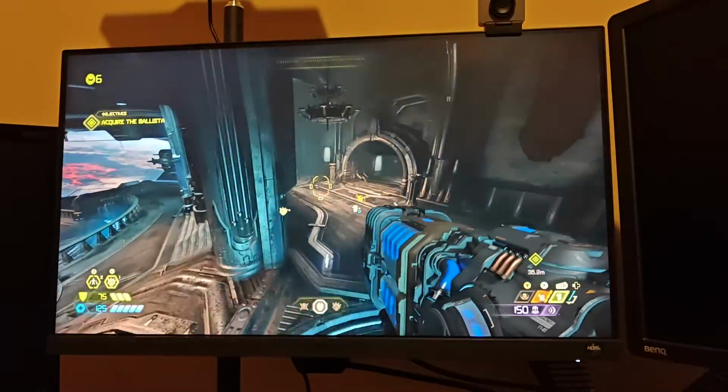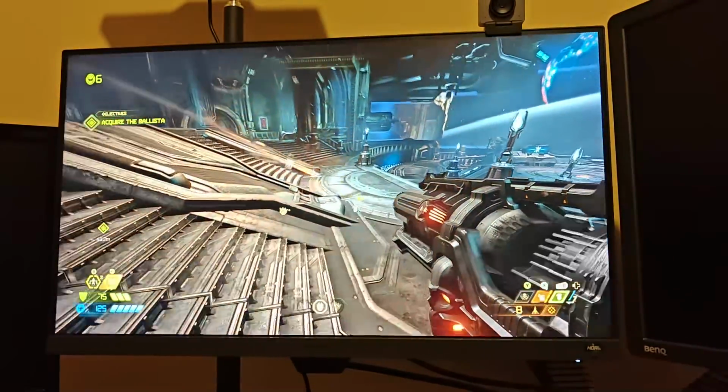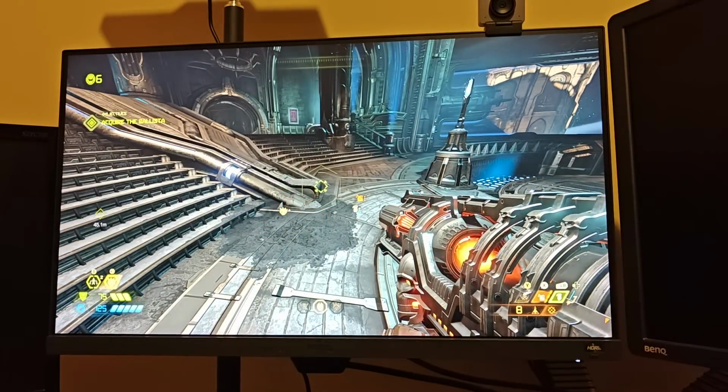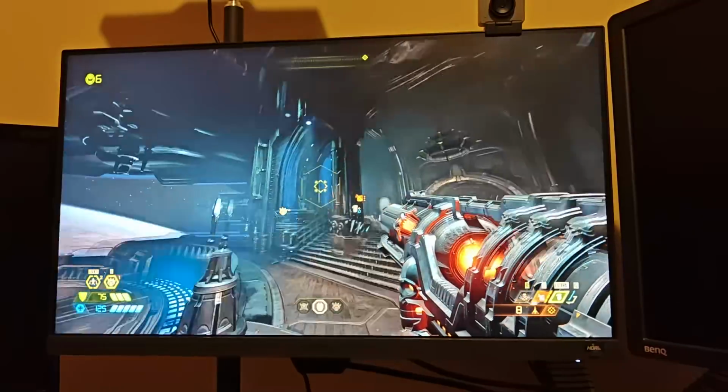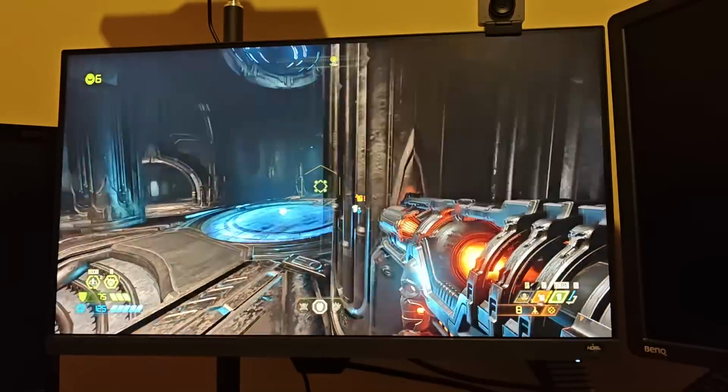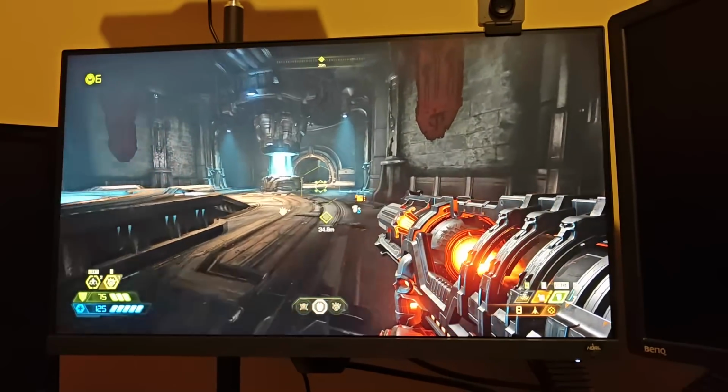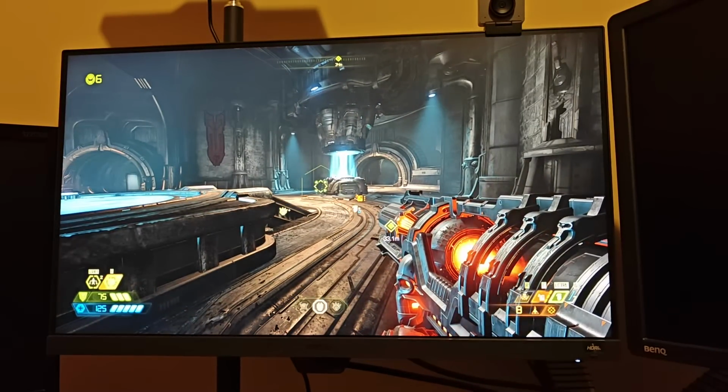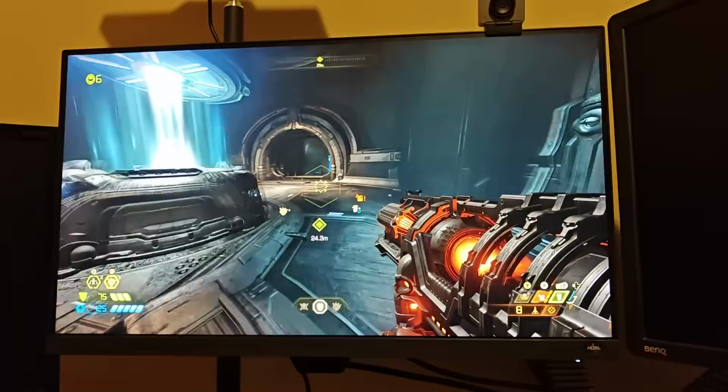Vibrations do work properly on my controller in Playtron, so that's really good to see also. And we can do this with keyboard and mouse also. So if you're not a fan of controller, even though this is meant to be more like a console experience, you can still use keyboard and mouse for accessibility, I would say.